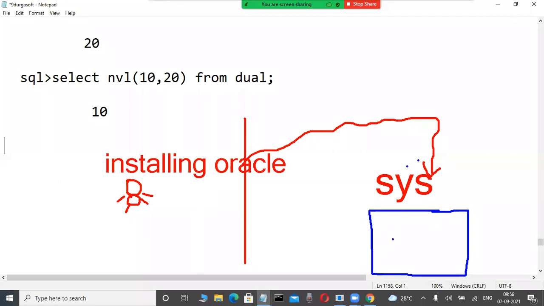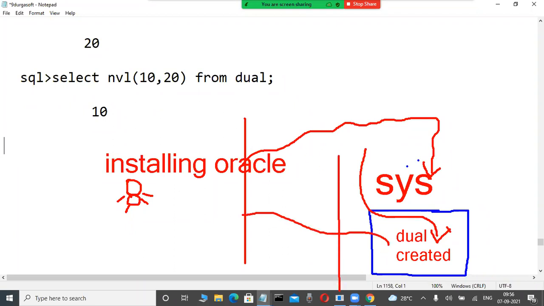In this user only, a dual table is automatically created. Dual table is automatically created. That's why we cannot perform insertion, updation, deletion. Why? Because in this user, any table provided by Oracle, we cannot perform insertion, updation, deletion. And also, this table is used by all other users.